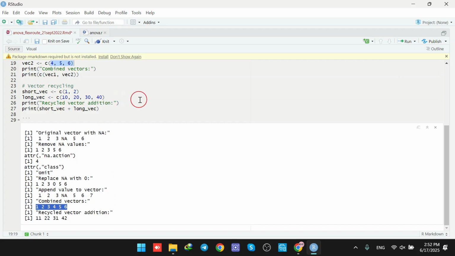And then finally, I would like to have two new vectors, short vector and long vector. So the short vector has two elements, 1 and 2. The long vector has 4 elements, 10, 20, 30, and 40. Now I would like to do vector recycling, okay? So let's see the output first. I'm having 11, 22, 31, and 42. And this is the recycled vector addition, okay?